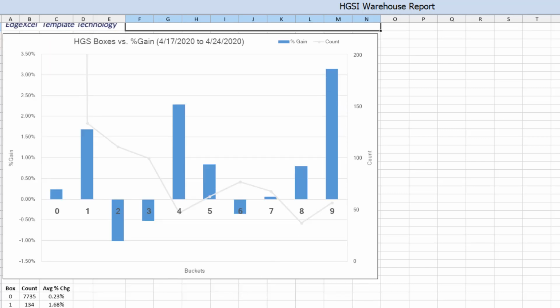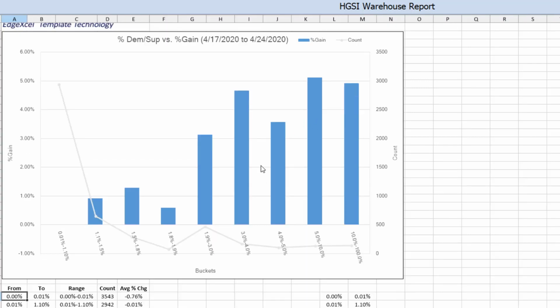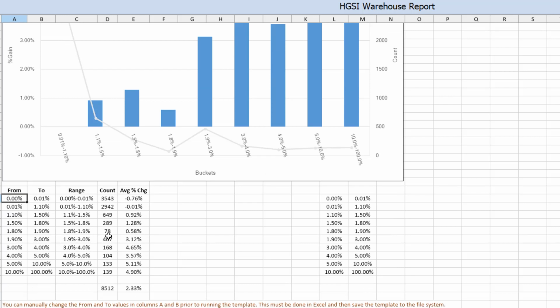A new one that was just added this weekend is the demand supply. And demand supply is split into various buckets as well. And these buckets are slightly different, and you can actually go in and change these if you find the demand supply, because it's not very linear from 0 to 100% and beyond. You can actually go in to the template before you run it and change your from and your to get different ranges and get your own buckets information.